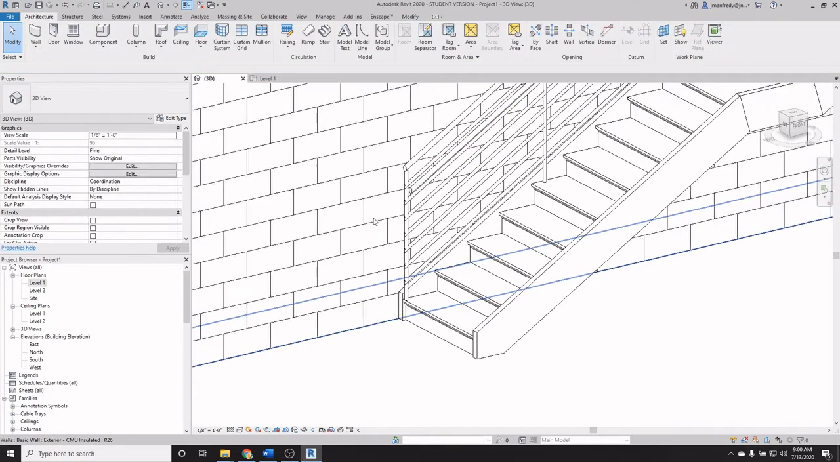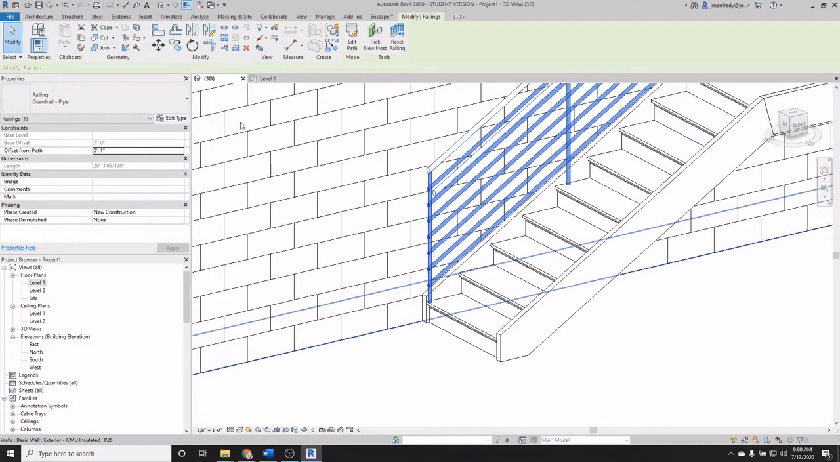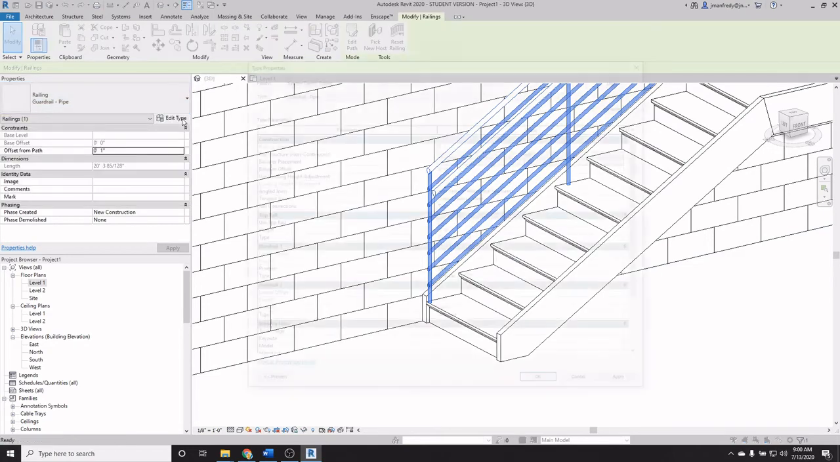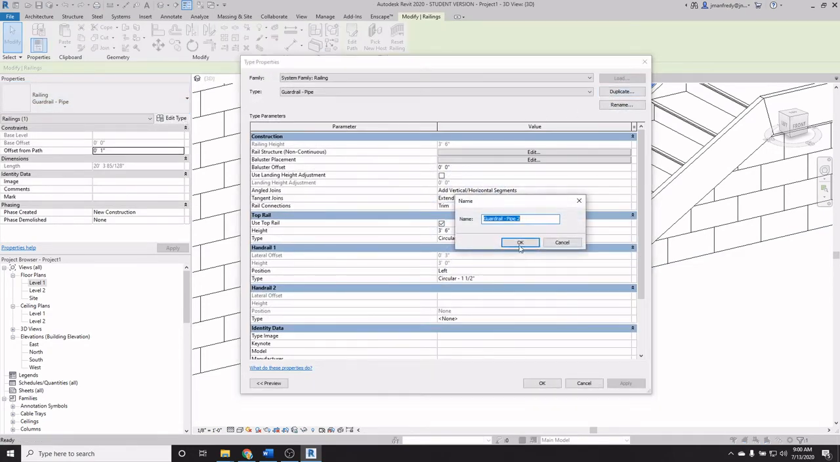So let's do that. Let's select this guardrail. Go edit type. Let's duplicate it because it's going to be customized. So let's call this John's wall mounted handrail.